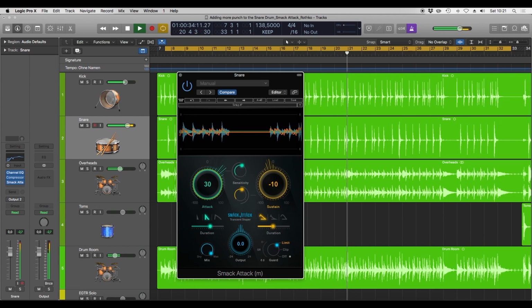Of course, if you overdo it, it depends how much of a snap you want in there. Sounds a little bit lost here when we engage it. That will be quite a bit too much, so let's bring it back. Maybe somewhere here. Okay. All right, so as you can hear, the snare drum has quite a bit more punch and has really a snap to it. It really cuts through the mix now.